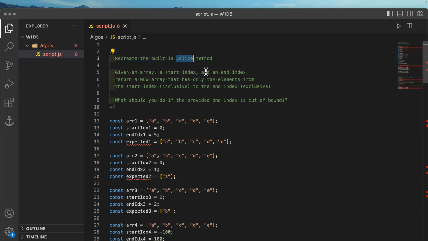Okay, so how are we going to do that? Well, given an array, a start index, and an end index. So that's 3 parameters in our function. 3 parameters, an array, a start index, and an end index. Return a new array that only has the elements from the start index to the end index.